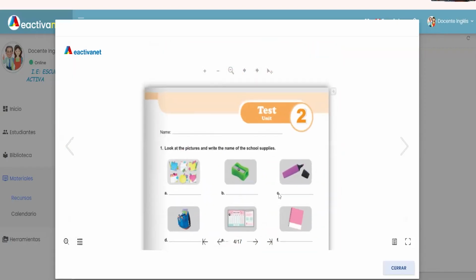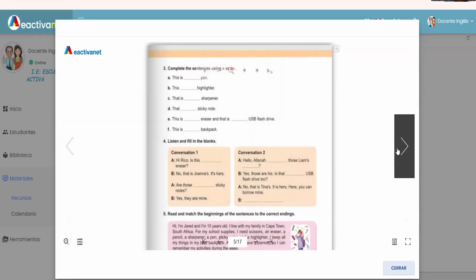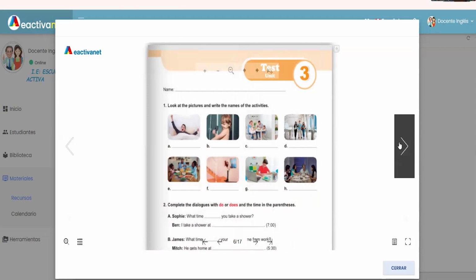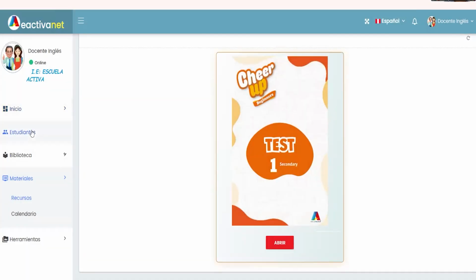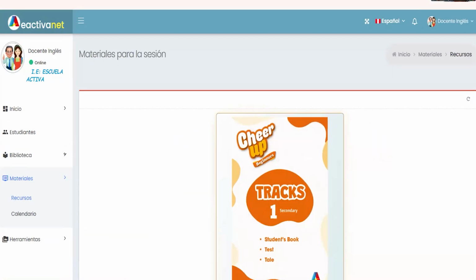Then we have the unit 2. So we have 2 pages per unit, okay? So you can print it, you can download it, okay? What else? We have the materiales para la sesión. Yeah, we have that kind of materials.